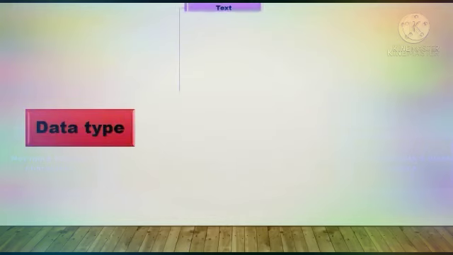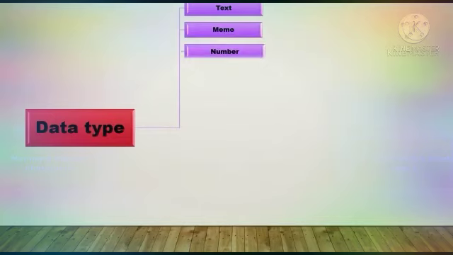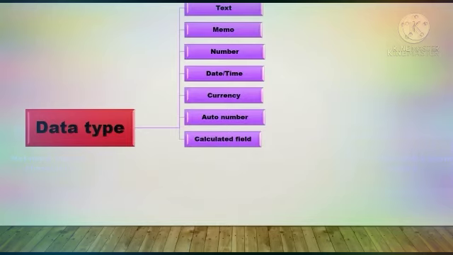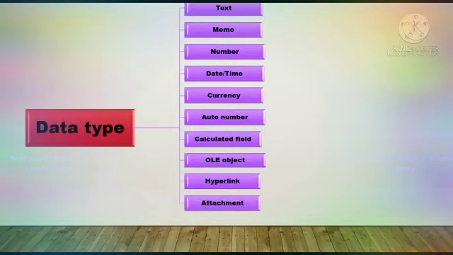Data types. When we want to store the data, we should define the data types. These are the data types: text, memo, number, date or time, currency, auto number, calculated field, OLE object, hyperlink, attachment, logical, lookup wizard.